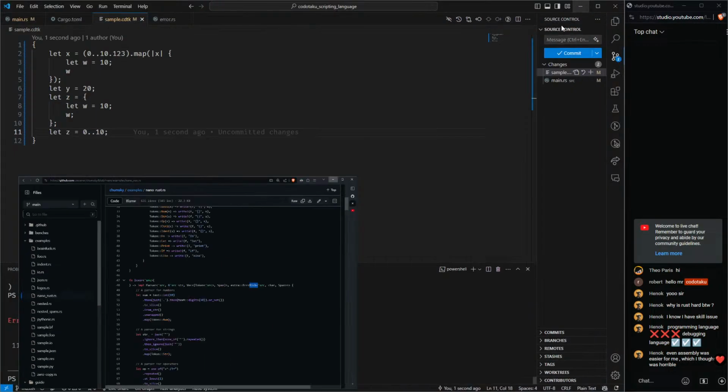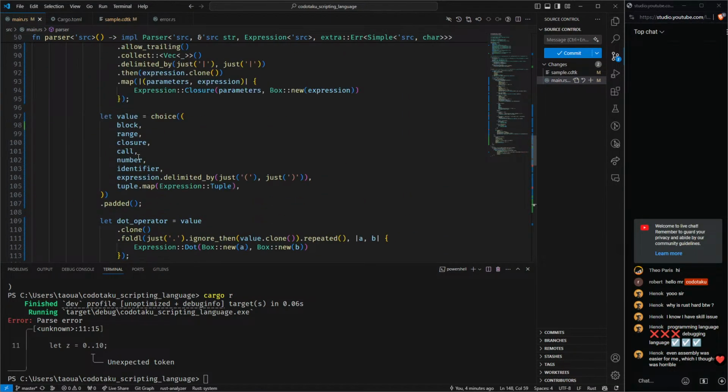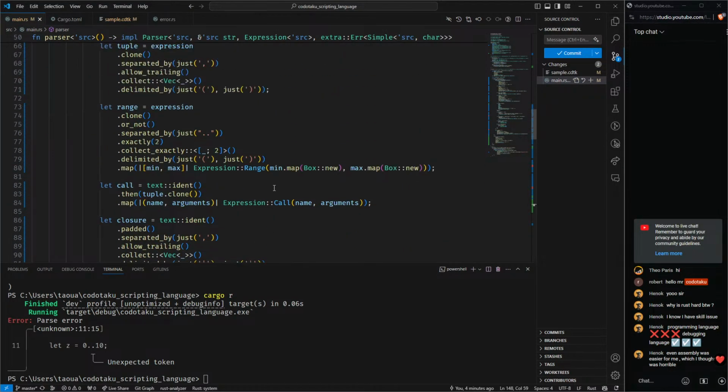Oh my. Let's go. Okay, so basically I didn't make this optional just yet, and I honestly have no clue how to do that. Let's see. So this is our range parser. Separated by just that. Okay, exactly 2, collects exactly, limited by just. Okay, so can I make this optional?